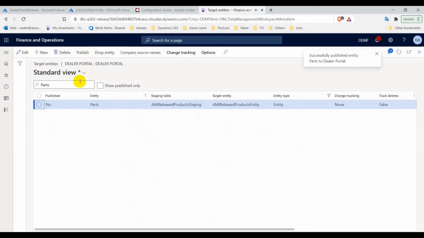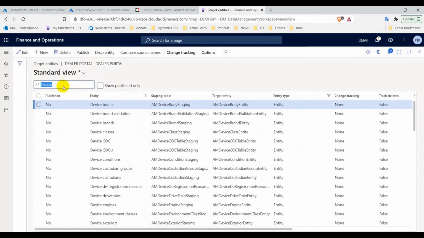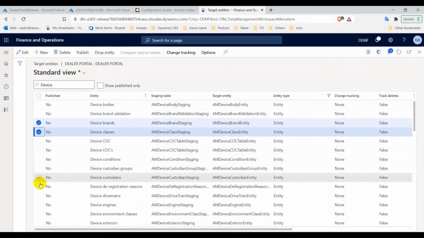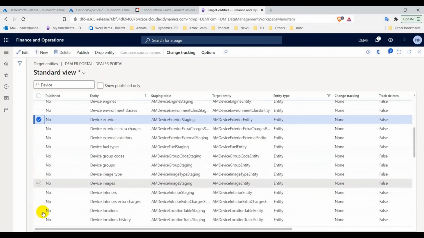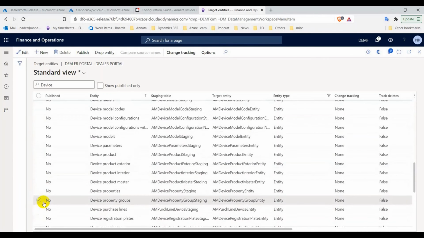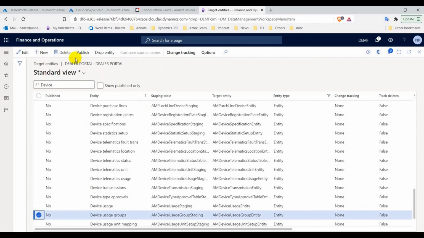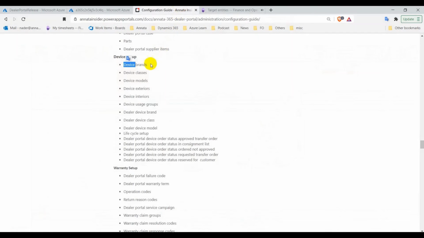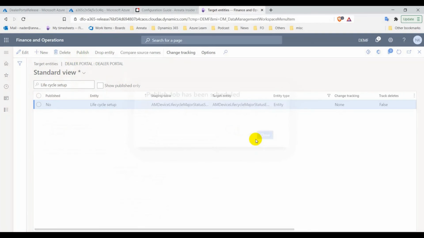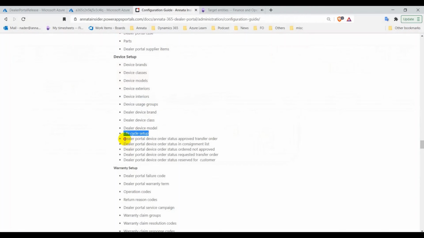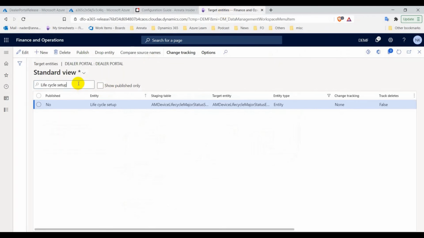Next we have the device. We need the device brand, device class, device exteriors, device interior, device usage group, and we have the dealer device, life cycle setup, and the dealer portal device order status.